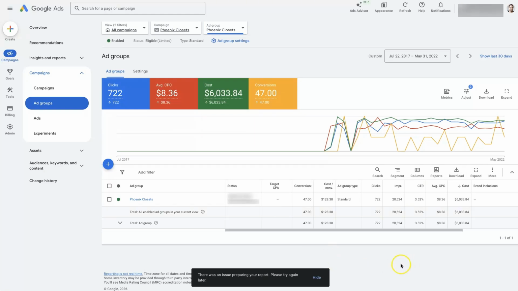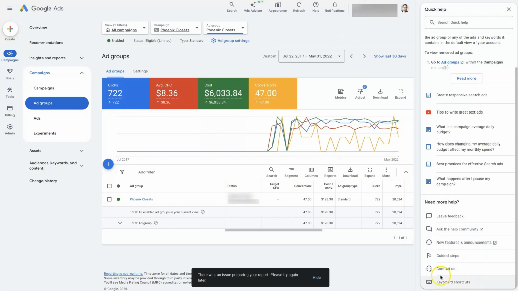So if it is giving you issues, you can always reach out to the Google Ads support team up here. If you click the help panel, then you'll see an option down here where you can click contact. And that's how you'll be able to get in touch with the support team at Google Ads, who can assist you if you're having some sort of a technical platform issue, like an error message like this.